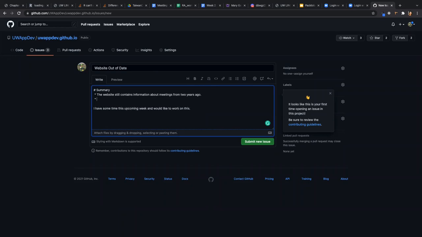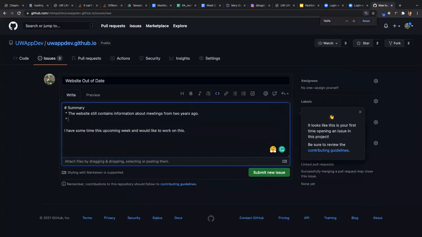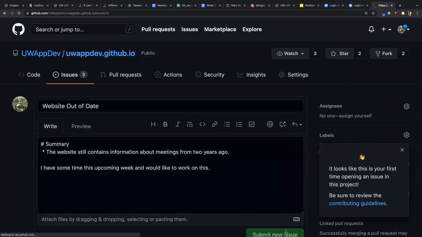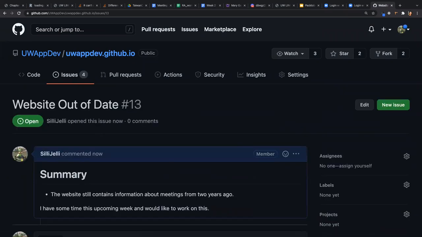Up here, if you were submitting this to a project that wasn't ours, you'd probably want to include a bit more information, like how else is the website out of date? How do you plan to fix this? Of course. And at this point, you would go ahead and click Submit New Issue. Then people can look at the issues list and see that there is someone working on this.